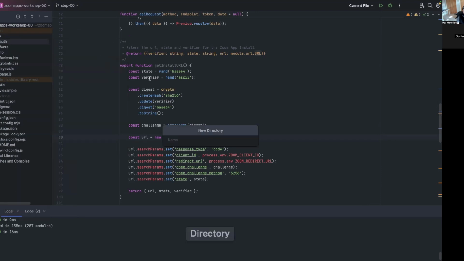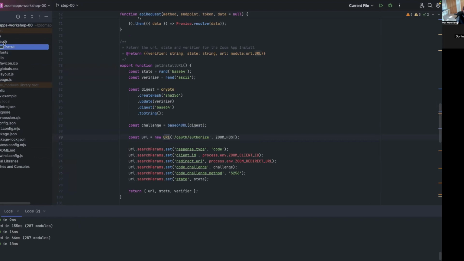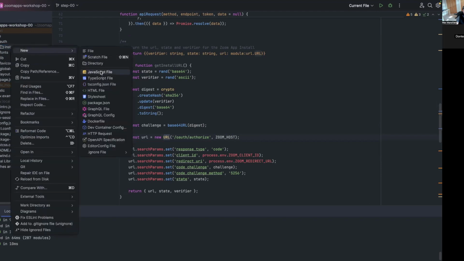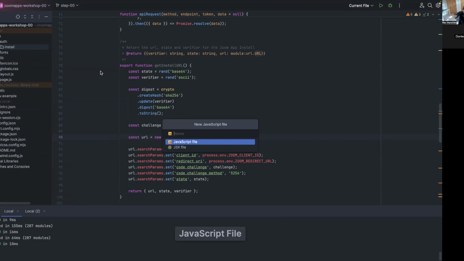But I'm actually going to create another directory inside of that first called install. So we should have auth and install. Based on what I just told you, that means this would be /auth/install when we open up our app, but only if I put a file in there to tell it that it's a route. So I'm going to create a JavaScript file called route.js.